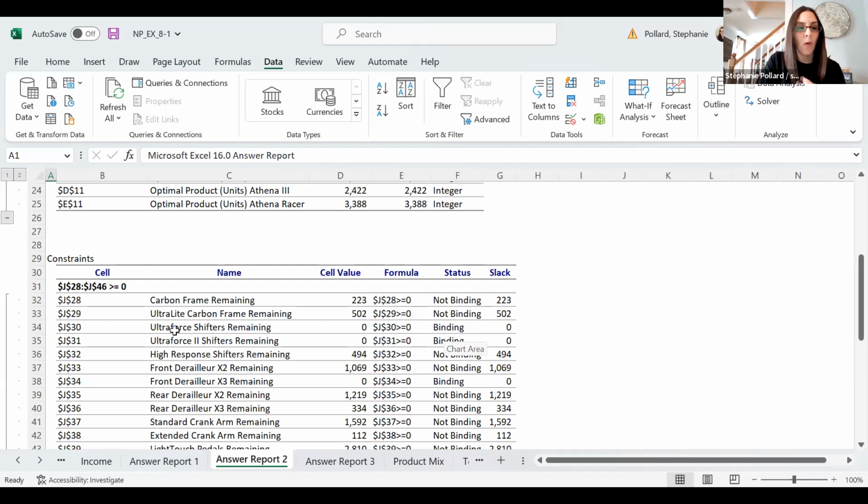So if I had more Ultra Force shifters, then I would probably use them and change my product mix. Or if I had more Ultra Force 2 shifters, right? Because I'm using all of them, my cell values there. See how they're equal on both sides? If it's equal on both sides, you're maxed out.